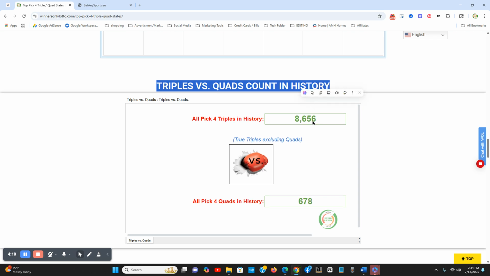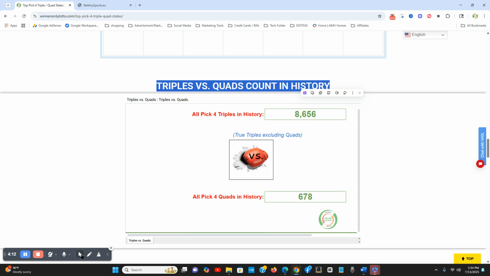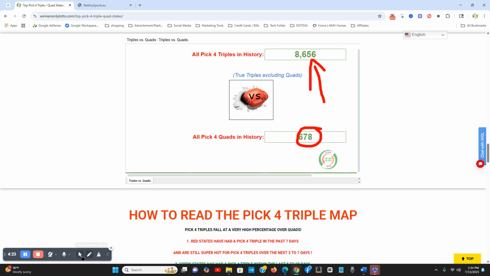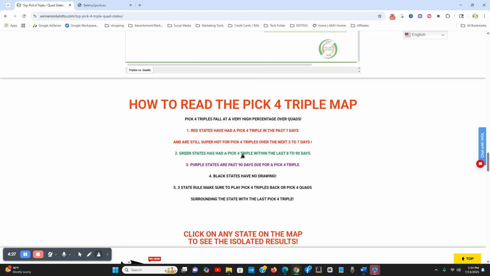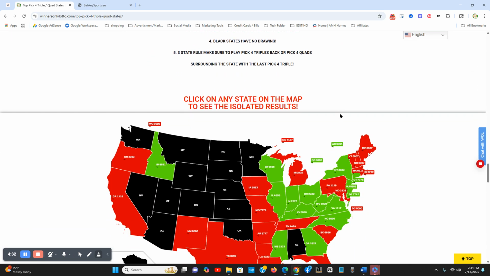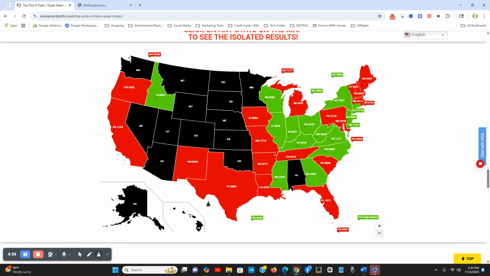8,656 triples in history compared to only 678. So which one do you think is a better option? Absolutely. Pick 4 triples. Now, as we scroll down and continue to show you some of these amazing tools tracking this information, you're going to be simply amazed. This is how you read the map because, like I said, we are tracking all states' pick 4 triples in history. So with that being said, let's dive right in.